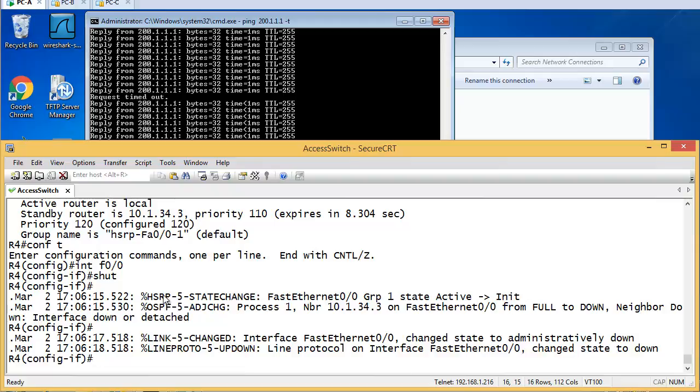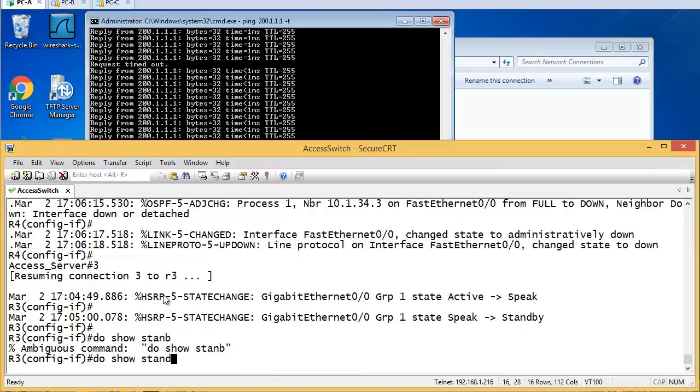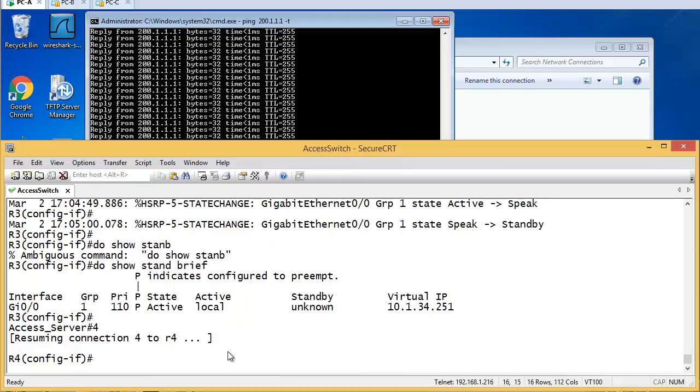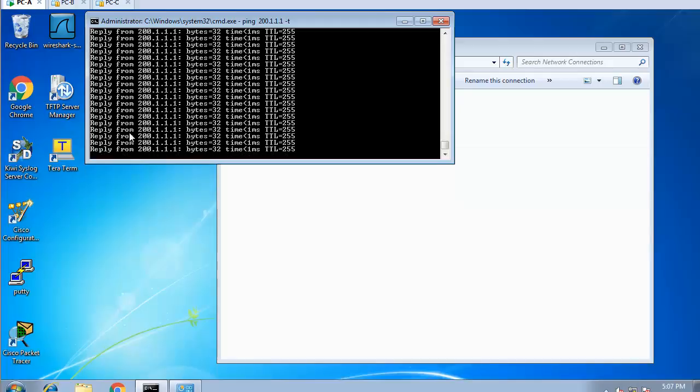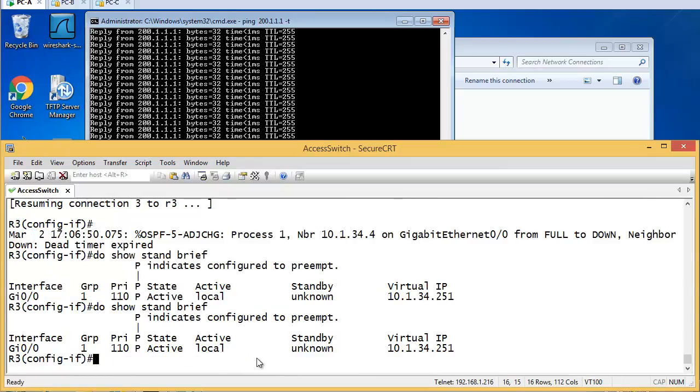I'll go to router 3 and do show standby brief. You can see the active router is local. If I go to router 4 and change it back, so no shutdown, and back to router 3, right? How many pings are missing? How many timeouts? Is there any timeout? It just came back right away. We haven't seen any timeout at all. So if I go to router 3 and repeat the command, again, it's local. We have not changed.